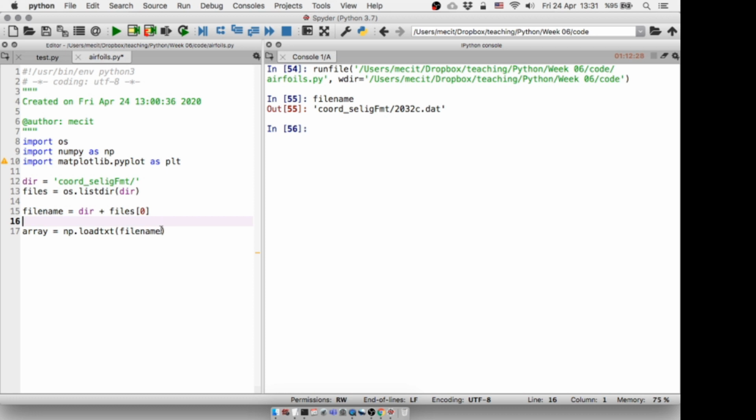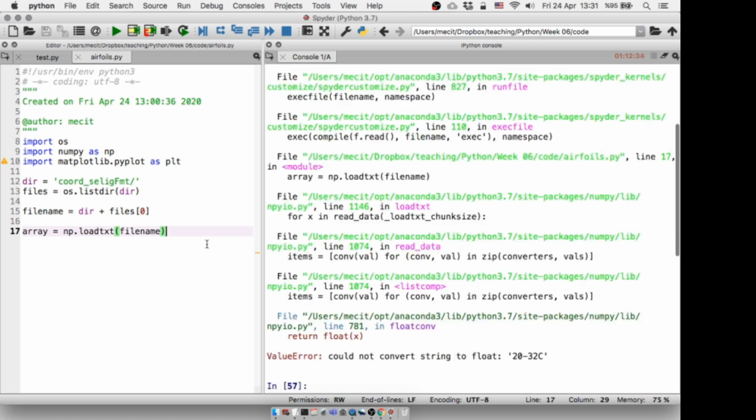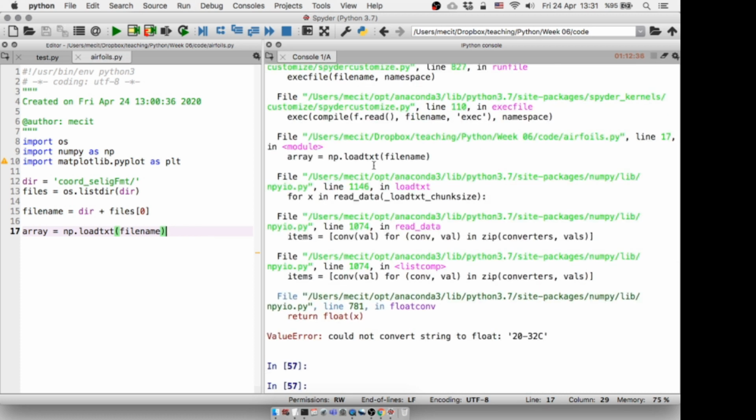Let me show you without doing it first, and then see I am getting an error response. It says could not convert string to float, and this is the string that it cannot convert. Here is the file.